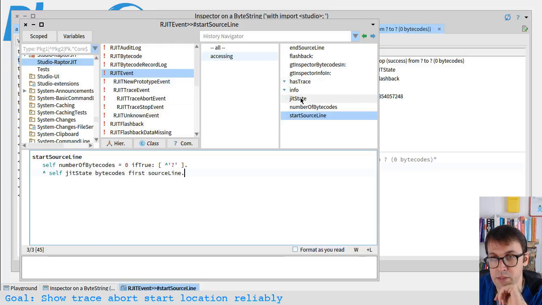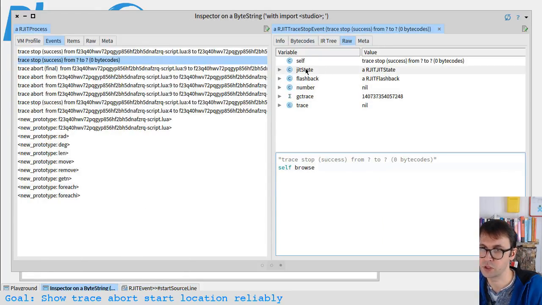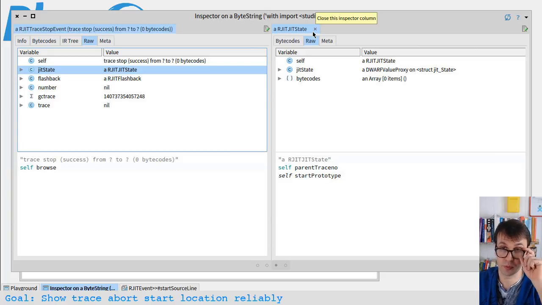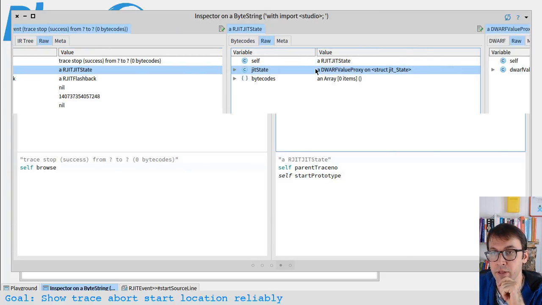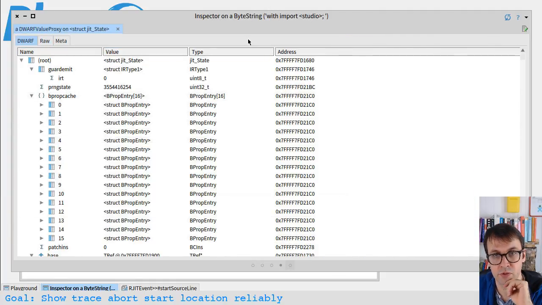And to do that, we're going to need to see what we've got to work with. So we're going to have to open this JIT state object up, see what's inside. So let's do that. Okay, so here's a JIT state. Our JIT state is the name of a Smalltalk object that represents a JIT state. That's the internal data structure that the JIT has when it's doing compilation. If we click on that, we can actually get the DWARF level view.